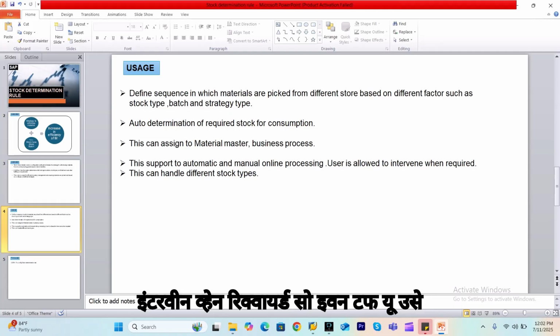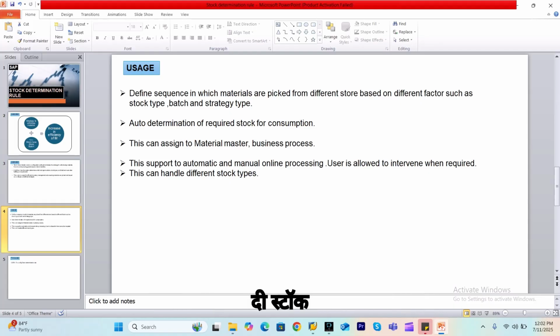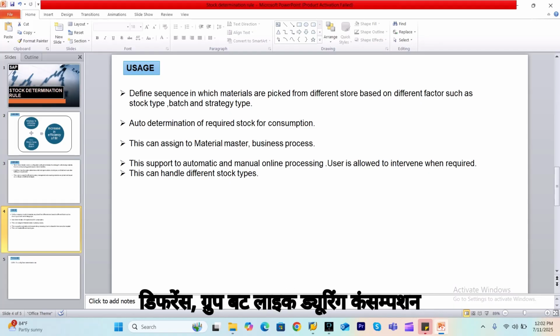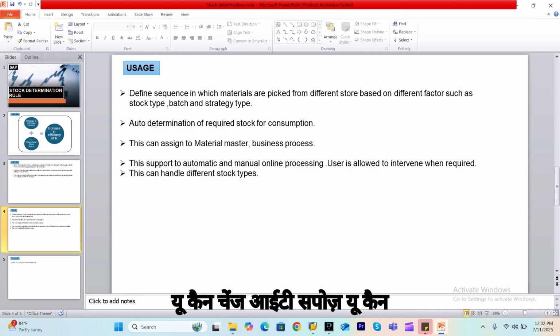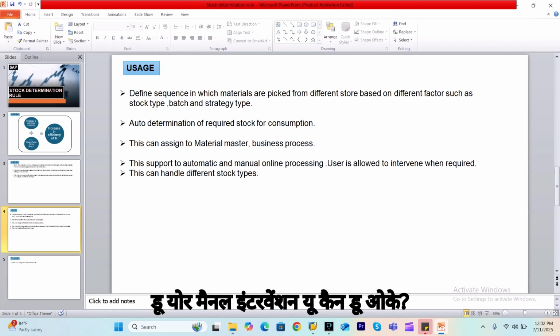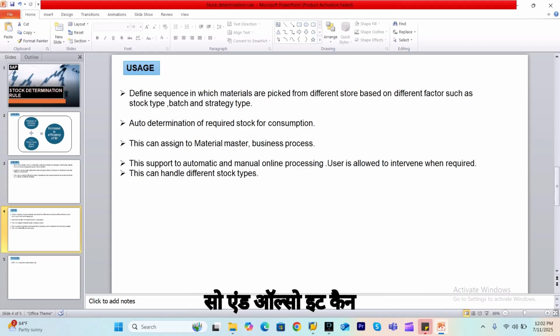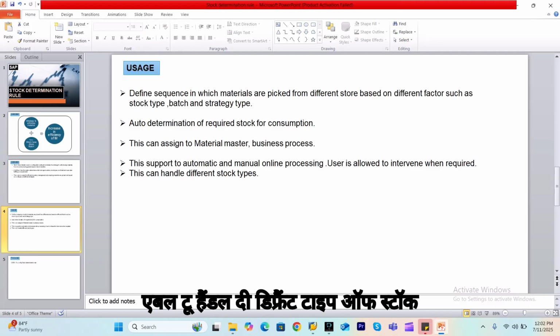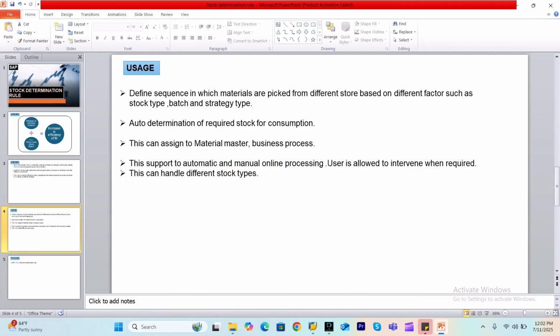So even though you use the stock determination group, during consumption you can change it. You can do a manual intervention. It is also able to handle different types of stock.